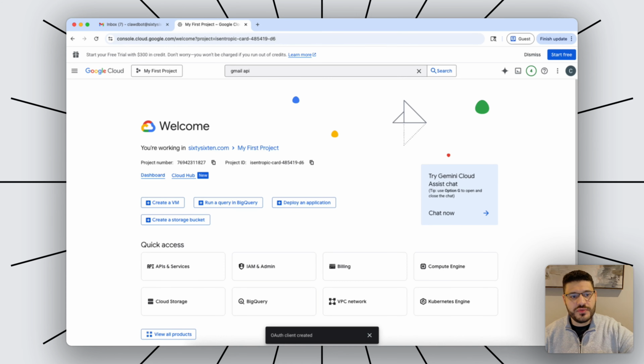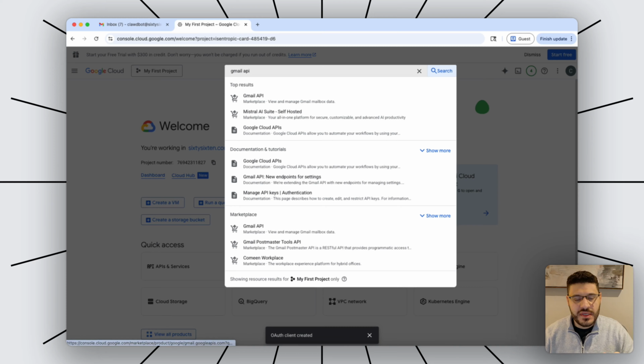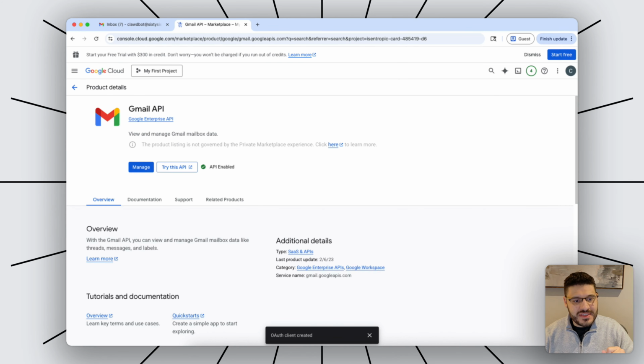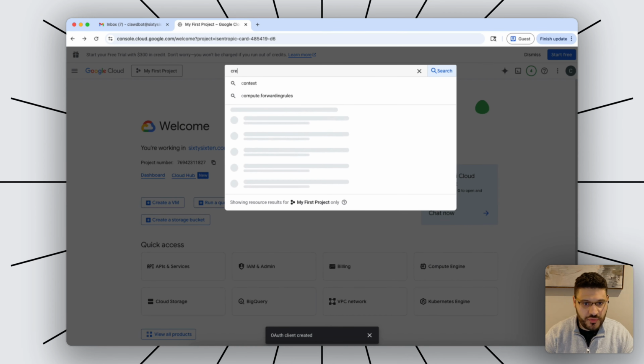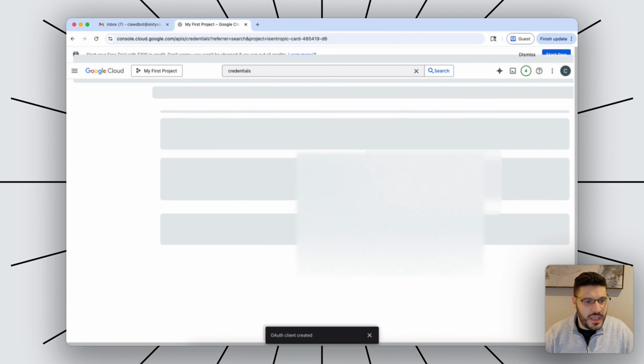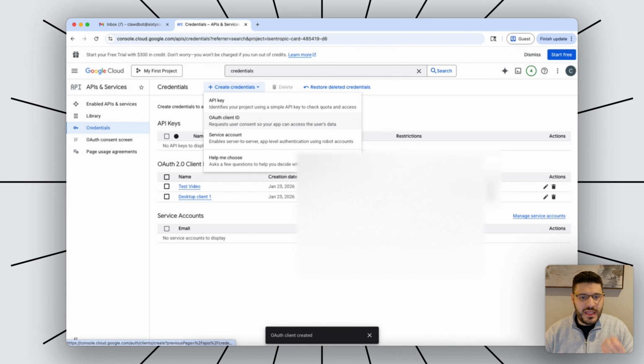The first thing you're going to do is go to console.cloud.google.com. And then you're going to create a new project if you don't already have one. And then what you're going to do is search in the top bar here for Gmail API. It should say enable here. But for me, because I've already enabled it, it says manage. Once you've done that, you're going to go ahead and type in credentials, which I misspelled. And on credentials here, you should be able to create a new credential for an OAuth client ID.